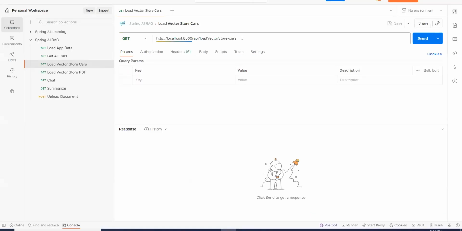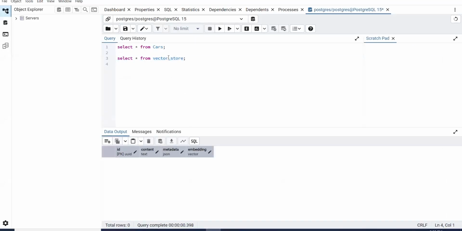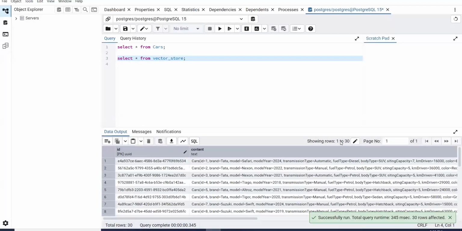We're using this endpoint to load cars data in the vector store. It executed fine, so let's now go ahead and validate this in the DB. You can see that all 30 cars have been added to the vector store table.